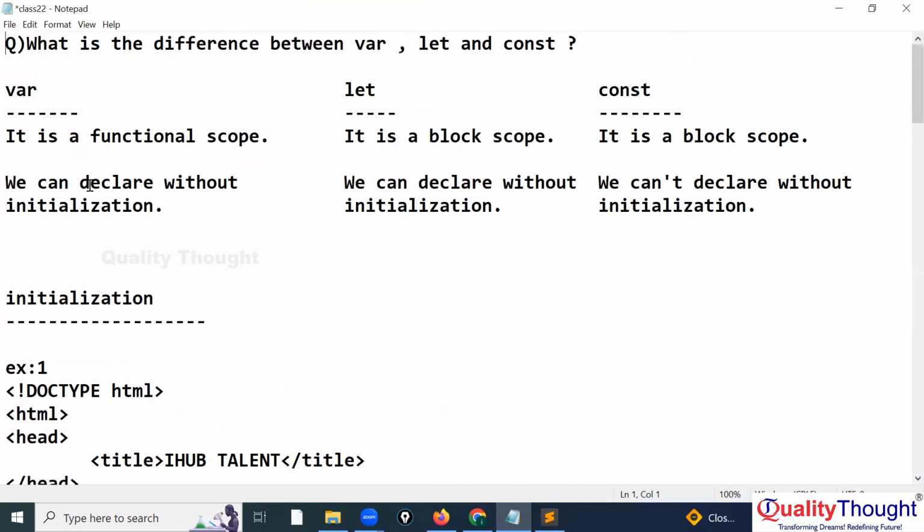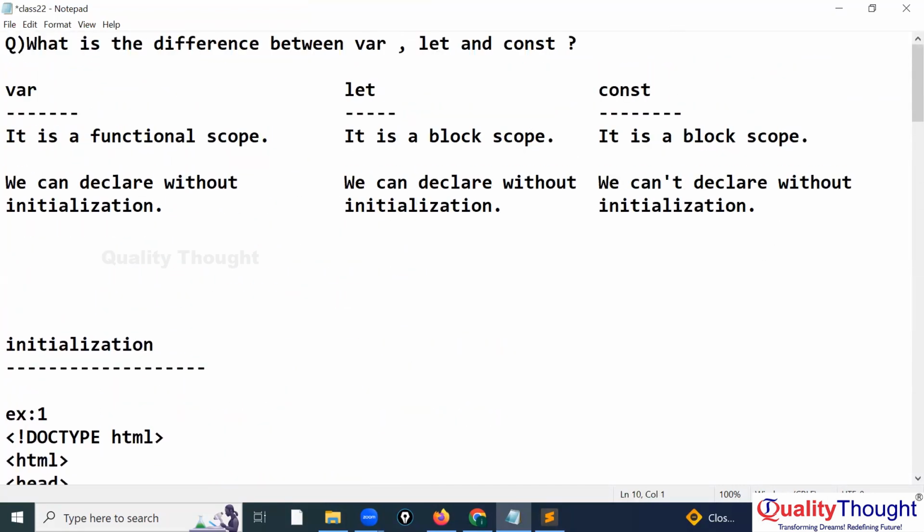Okay, sir, we got an idea. The second difference we covered. Next, here I want to give you: we can update. With var we can update, let also we can update, but const we can't update. Sir, I didn't understand, what does update mean?